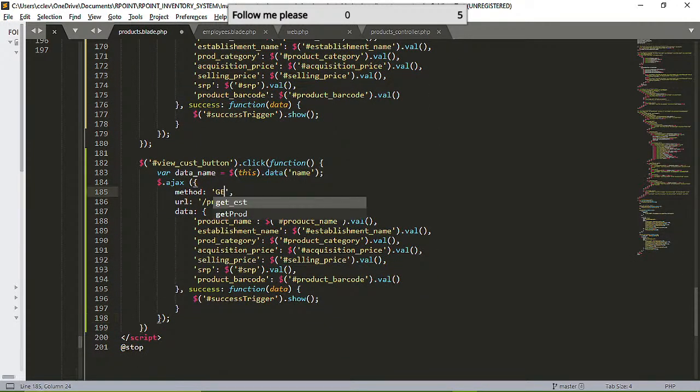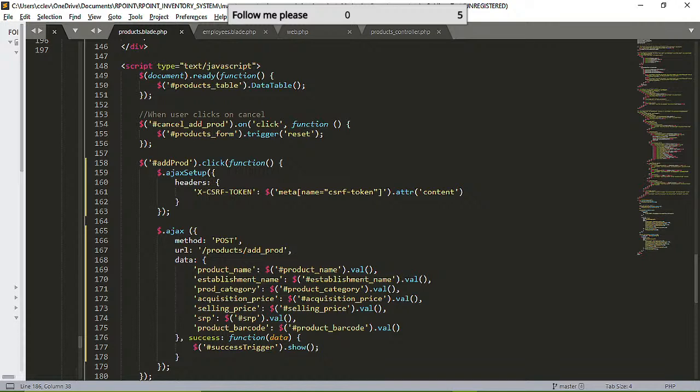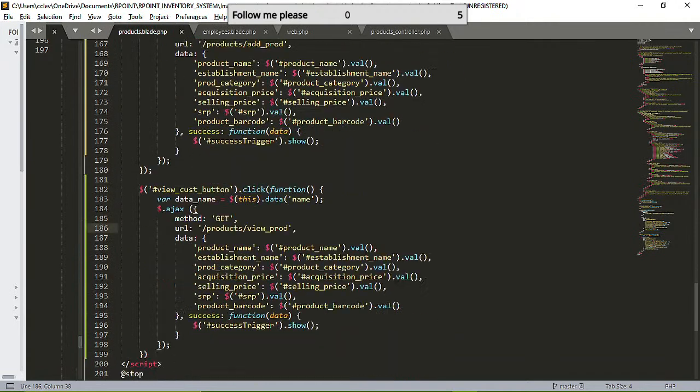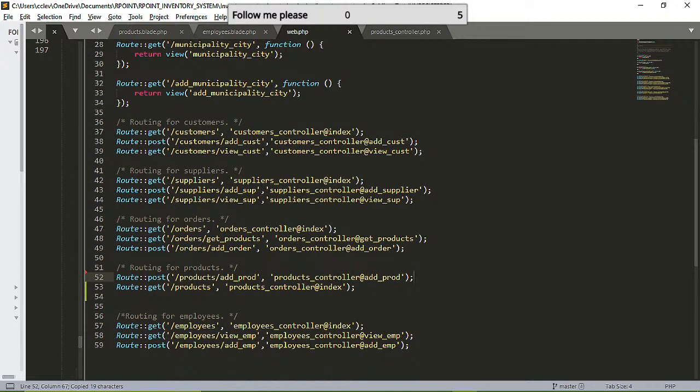But we'll change this to get, and we'll change this to, what do you think will be the best, I mean, a good name? So I think it will still be view underscore product, most especially in the edit function, which is still the same. Because the user will still see the details of the product, right? So that's done. We'll just add this to our router or the web.php.